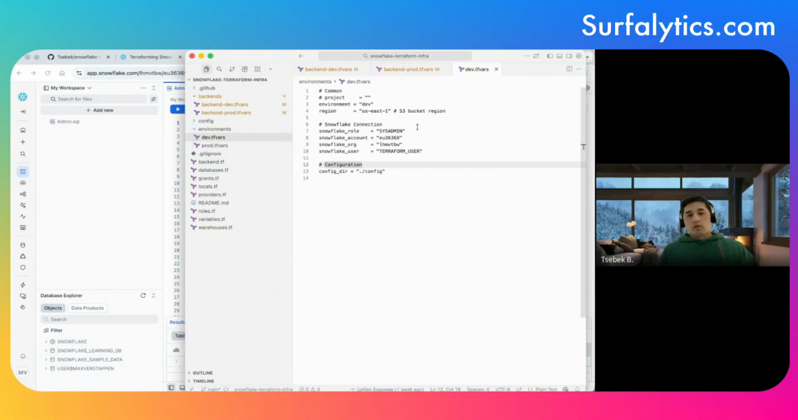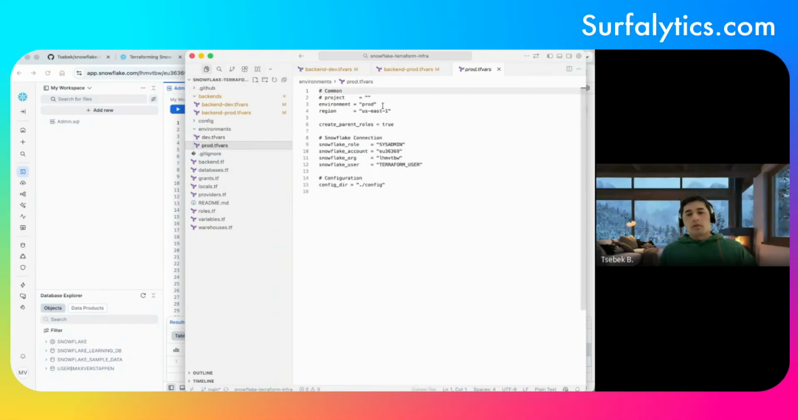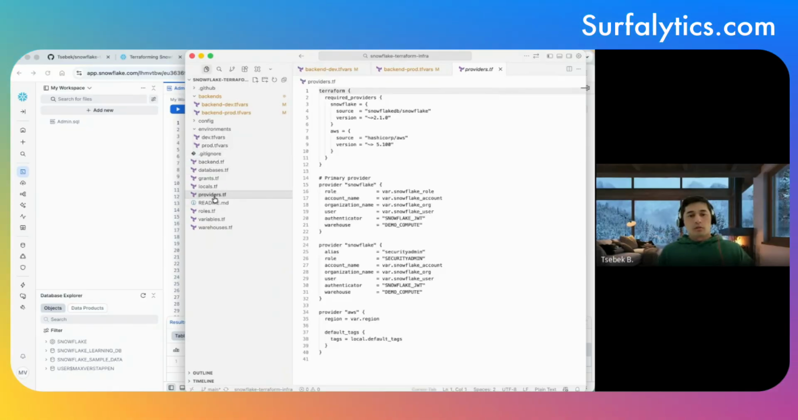So I don't need to change anything. You probably need to. For production, same, just check everything in this configuration. Production, region, current parent roles, this will be the same. Sysadmin, adjust your Snowflake account and organization, and here you have a user. What else do we need? We need to go to providers.